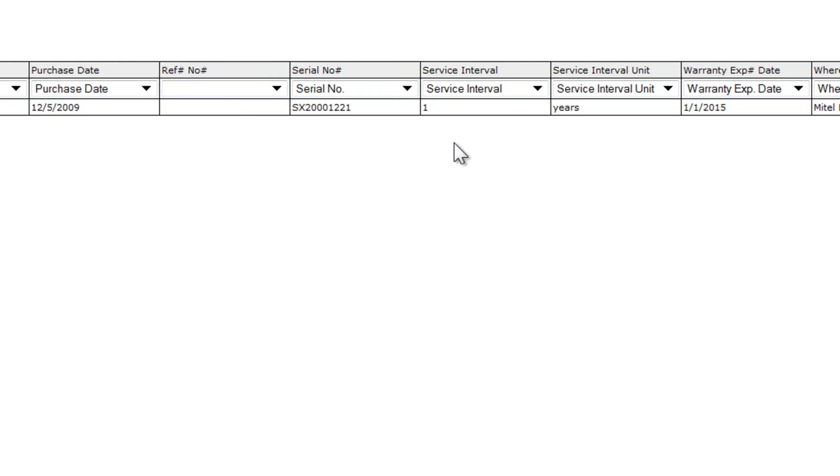Next, service interval and service unit. Now that needs to be understood. So we can set a next service date on this piece of equipment. We also can set the interval and the unit. The unit in this case is going to be days, years, months. So in this case, we're going to service this once a year. So pay attention to those fields if you're going to import next service date and the interval into the equipment.